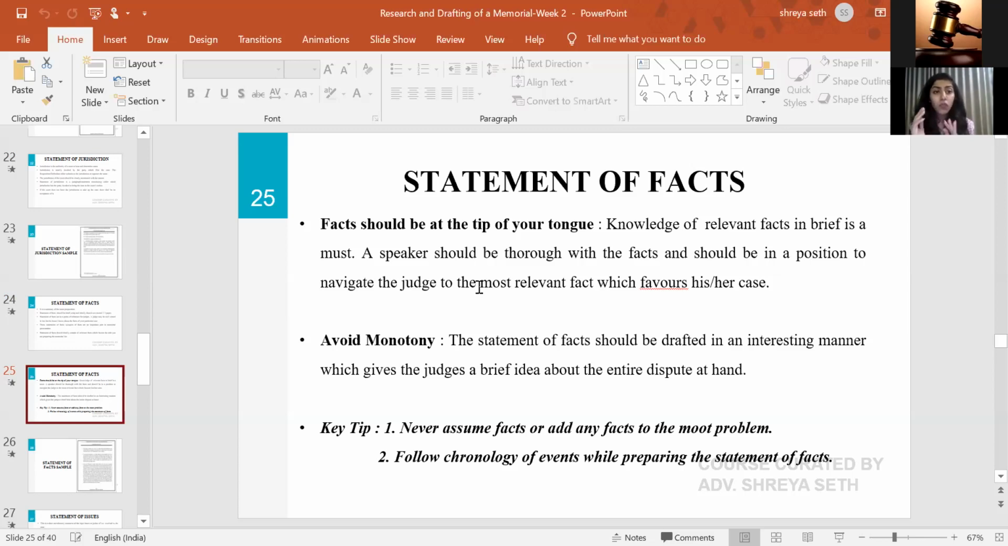The second is, follow a chronology of events while you're preparing your statement of facts. Because if you follow the chronology, you will be able to tell the judge that this event happened, after this certain event happened, and hence this event happened. So your chronology is such that you are able to structure the events in your mind. So this is my tip to you. And as I already said, do not copy paste from your moot problem, because if you copy paste, then it's a reproduction of your moot problem. In that situation, you will lose out on marks. So always remember these 2 tips.